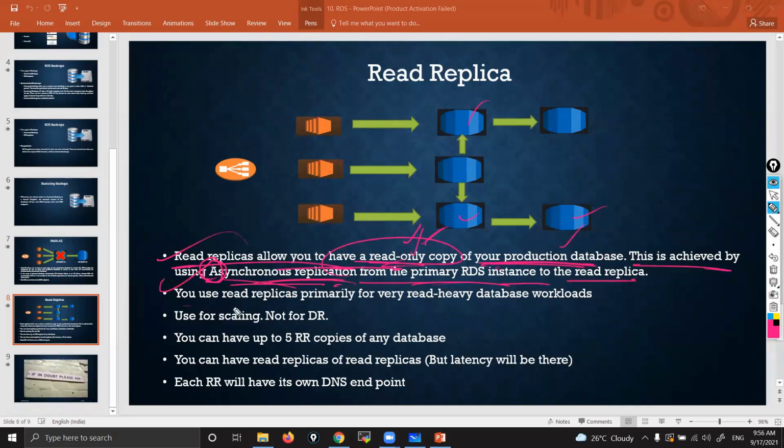You use read replicas primarily for read-heavy database workloads, read-intensive. If at all any read-intensive workloads are there, you use them. If there is no read-intensive load, then you do not use read replicas. If at all a read-heavy load is there, then only use them. Generally, YouTube, those guys, they use them.